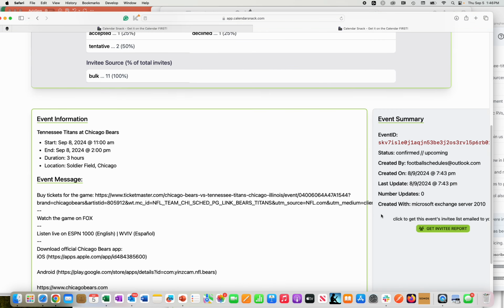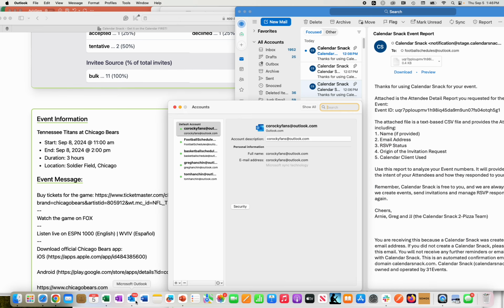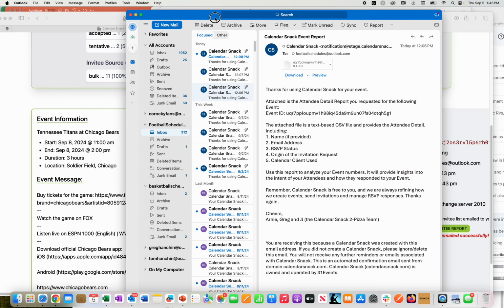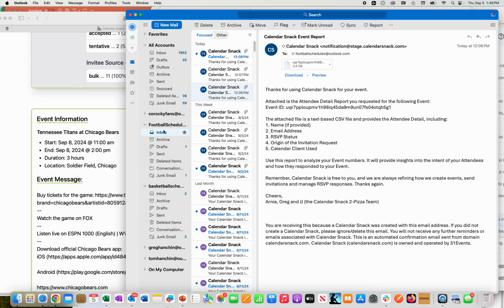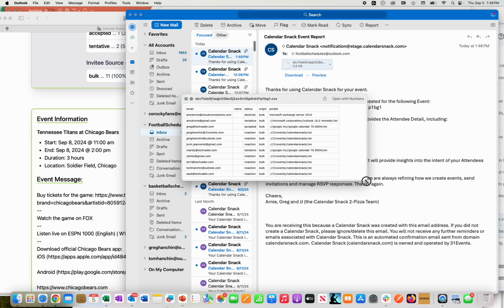Now, if I want to see this detailed report of the RSVP data, I'm going to click Get Invitee Report. Under Get Invitee Report, it's going to come to an Outlook report here, because the name of the organizer in this case is Football Schedule at Outlook.com. So you just heard it come in. I'm the commanding officer, if you will, or organizer for all these events. We send all this data back only to the organizer, for PII information only. When I click it, you'll see these are the people who have responded.